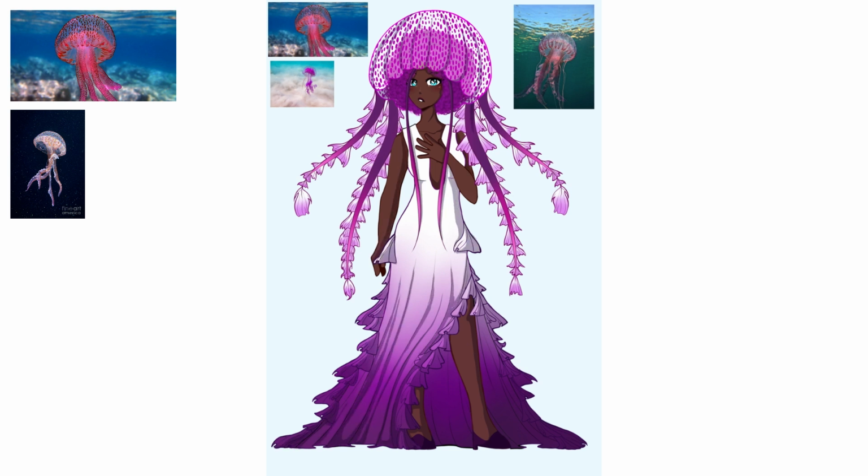I gave her an afro hairstyle to match the area right below the bell of the jellyfish, and I made it a bright pink to capture that silhouette. Attached to the hat, I added these strings or attachments that represent the tentacles, and I added these individual flaps that represent the folds on the tentacles as well.